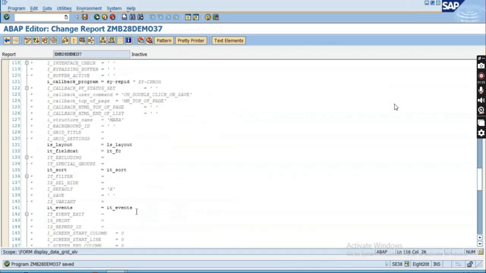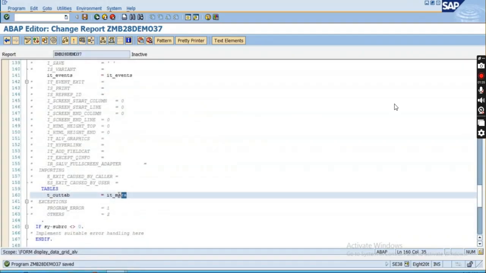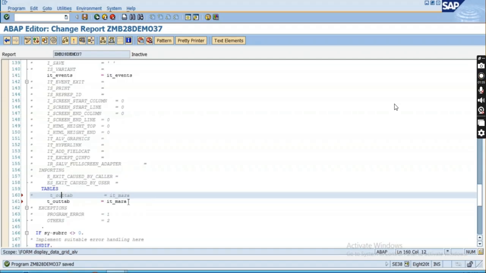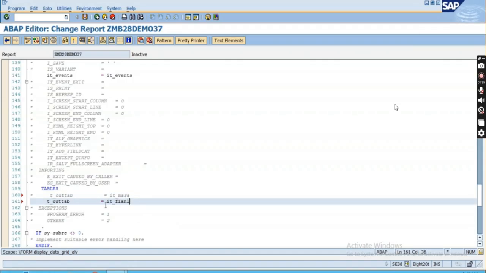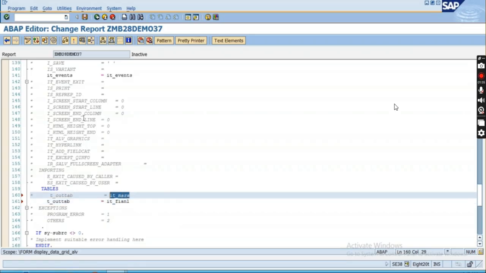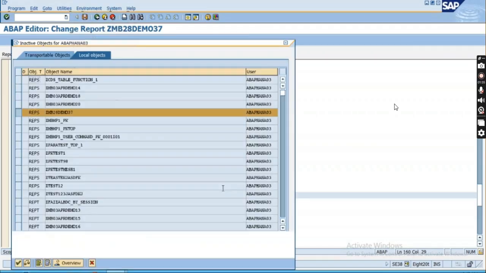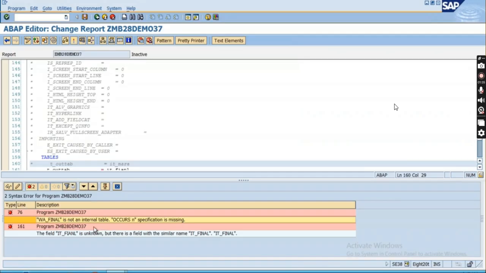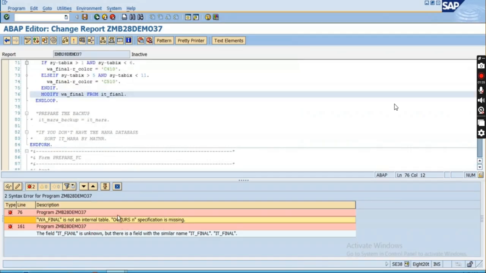This ALV grid here, because IT underscore Mara I'm not using now. If you use IT underscore Mara, you will not get that color and all these things, right? So to get the color and all, I'll have to use this one. W underscore final is not an internal table occurs, and that's fine. W underscore final modify it underscore final from WA underscore final.